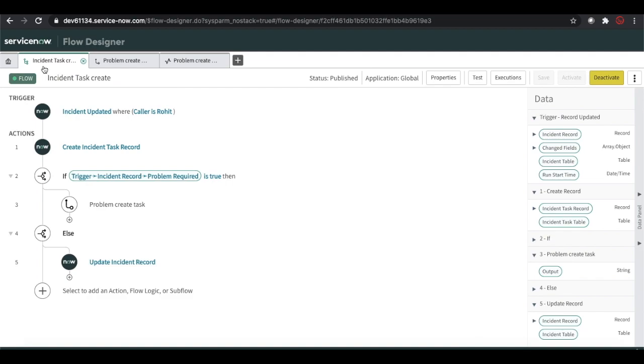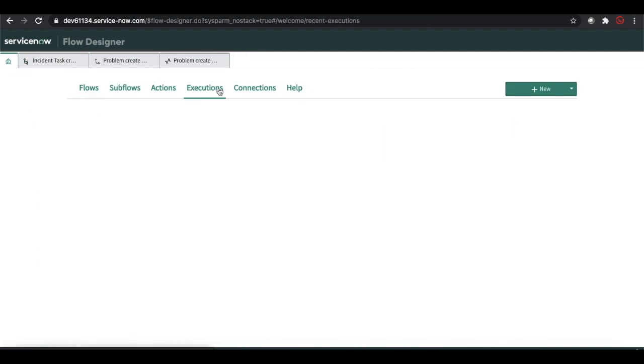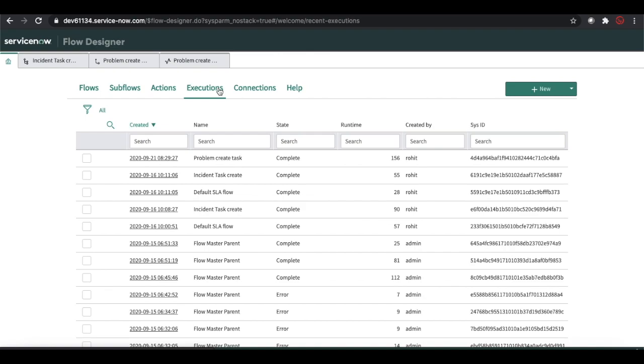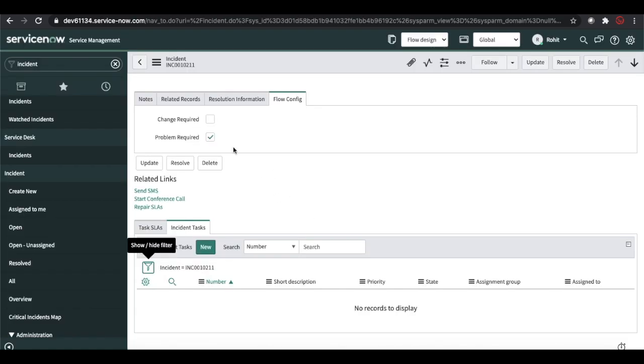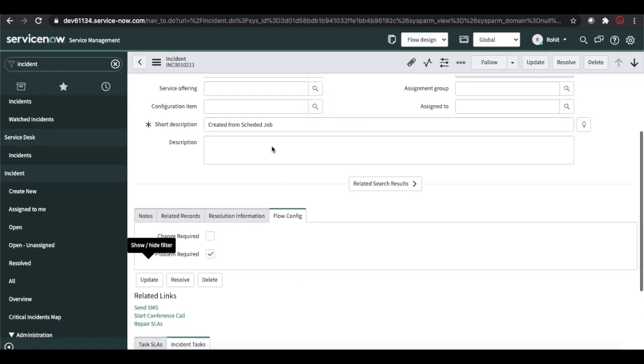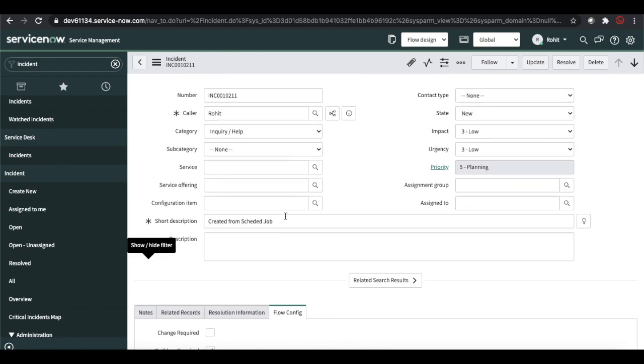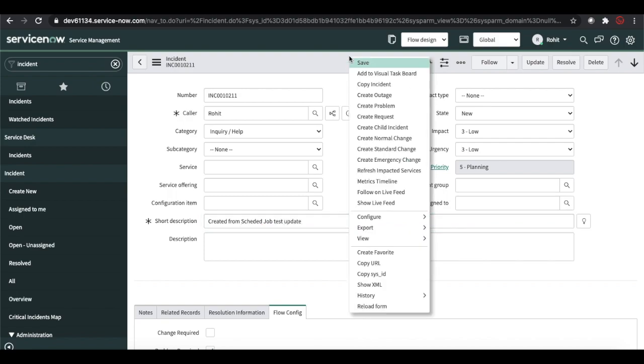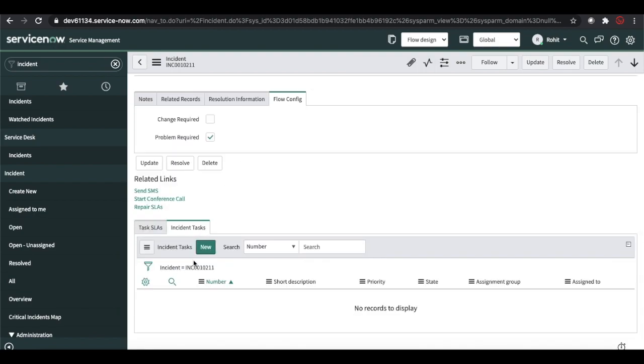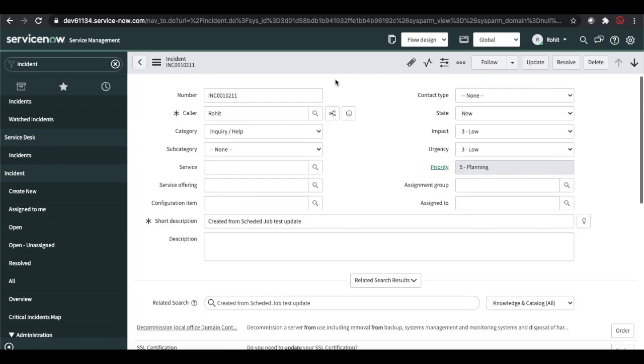So we just activated this one. Now if I go here and click the execution, whatever executions happen will be shown. It shows we just executed the problem created task 5 minutes ago by clicking the test button, right? So let's go back to the incident. We have checked the problem required checkbox. What we'll do is test an update, and once we click and update the record, it should trigger the flow and create an incident task in the lower section. Also it should create one problem record for us.